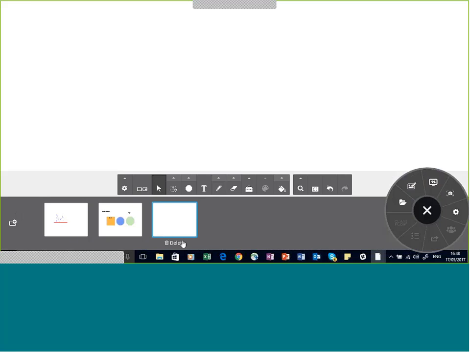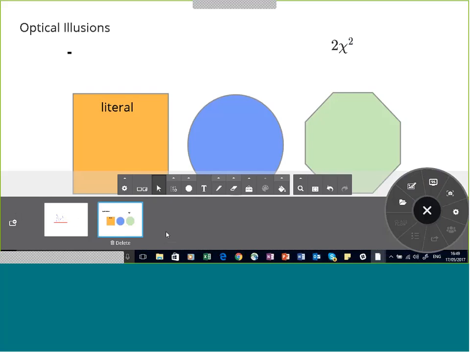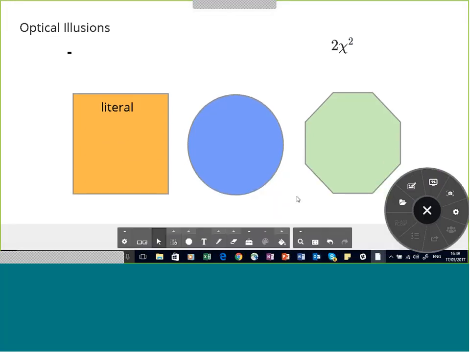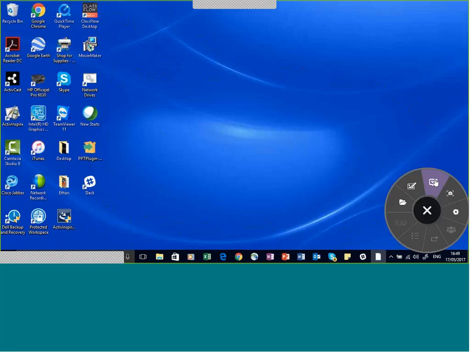I also have the ability to delete. So if I don't want that there, I could delete that off, and it takes it out, and you'll see I just have those two remaining ones there as well. So I can add cards, but I can also take them away. Let's go back to my desktop for a minute, okay?